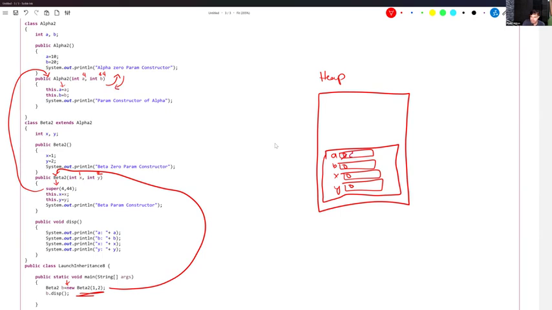Inside A, 4 will be given. Inside the B, 44 will be given. On your screen, you'll get the message param constructor of alpha. No more lines are there. Control would come back here. After which, X 1 will be given, Y 2 will be given. Then you'll get the message beta parameterized constructor. Control would go back here.